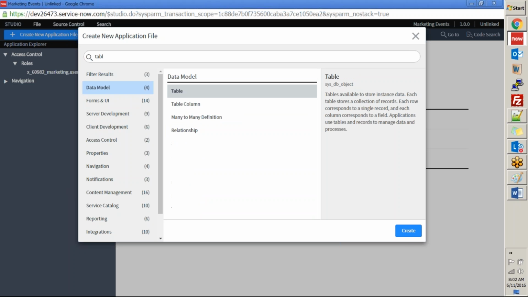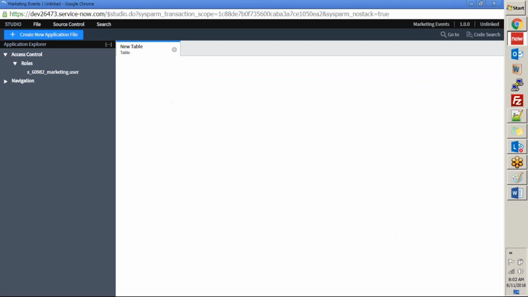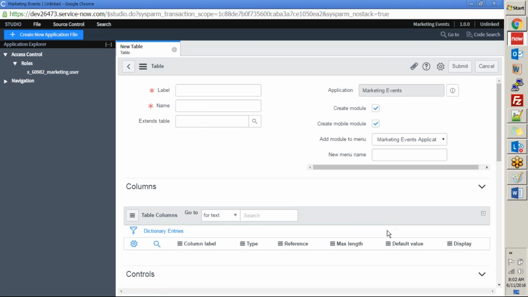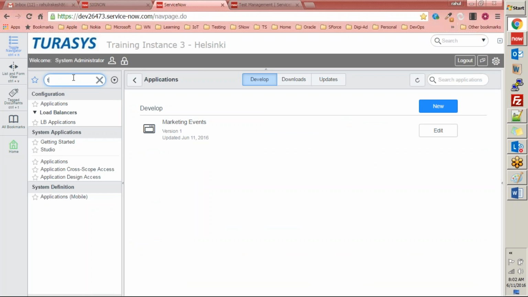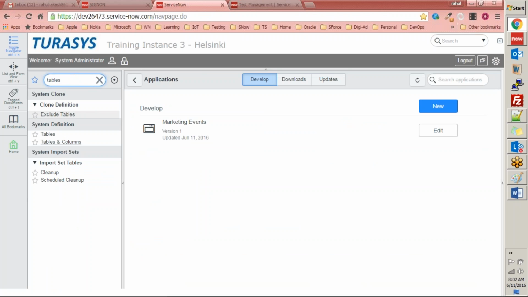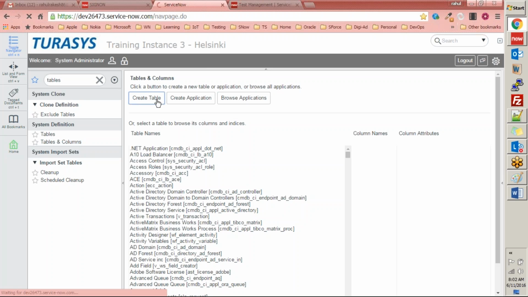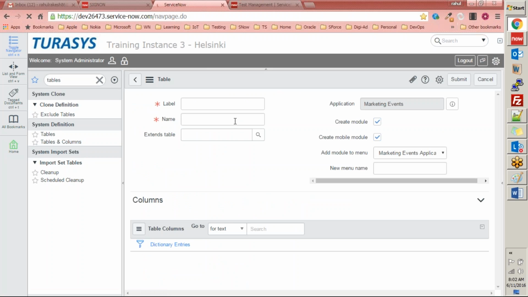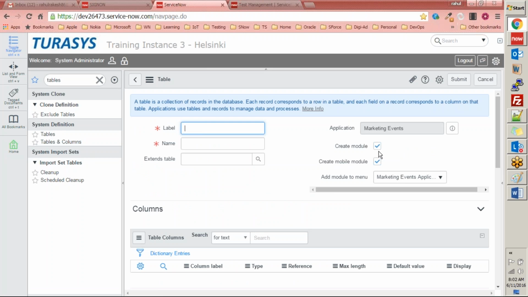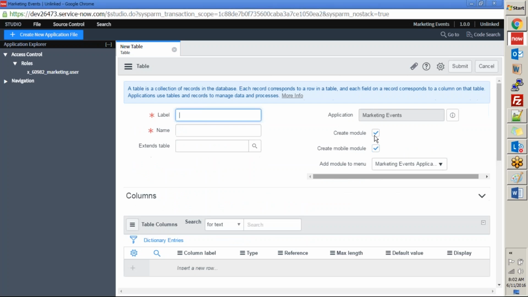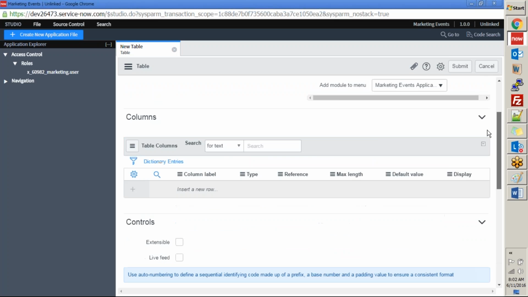Now let's go ahead, I'll go to data model, pick table, and I'll hit create. Now again, I think we are familiar with this table form. We used to open this form from tables and columns, and create table, right? So this is a similar form. If you see label, name, extends table, application, create mobile module, etc., you have the same fields here, same screen here.